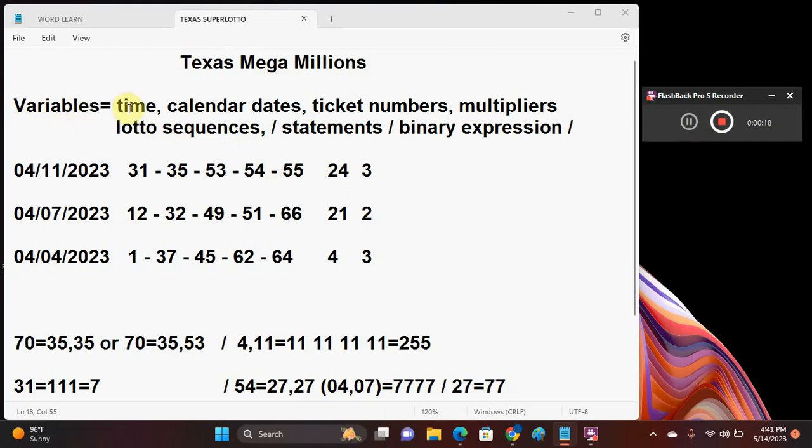Time is a variable, and we don't have that recorded. That's not usually recorded in Lotto. But you could record the time, obviously, if you're playing roulette, when those spins take place, when the number gets called up. That would be a time factor.